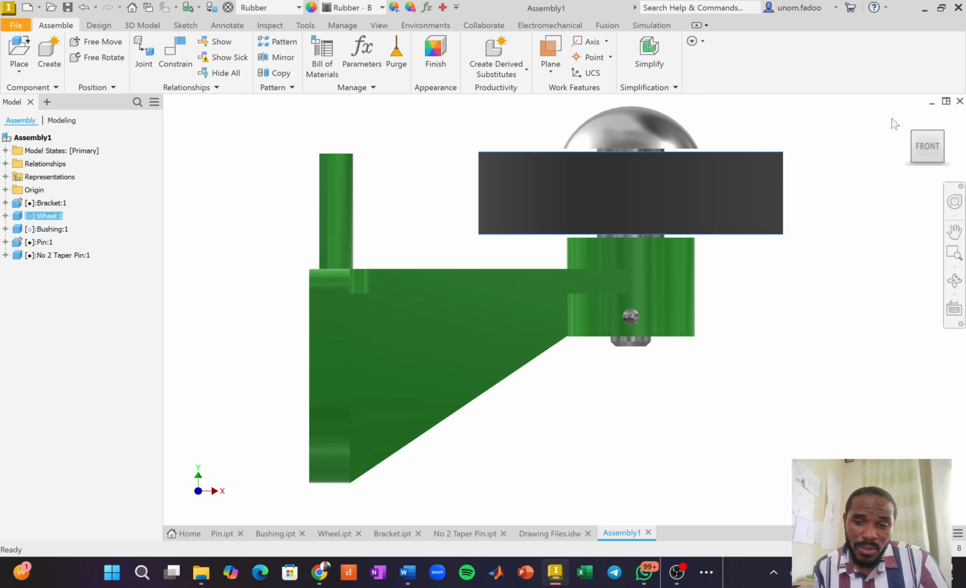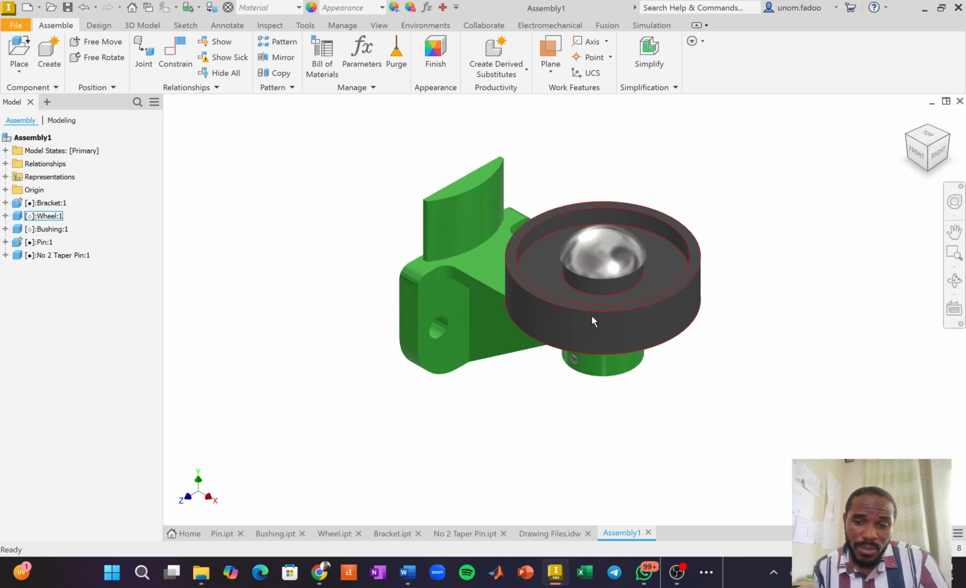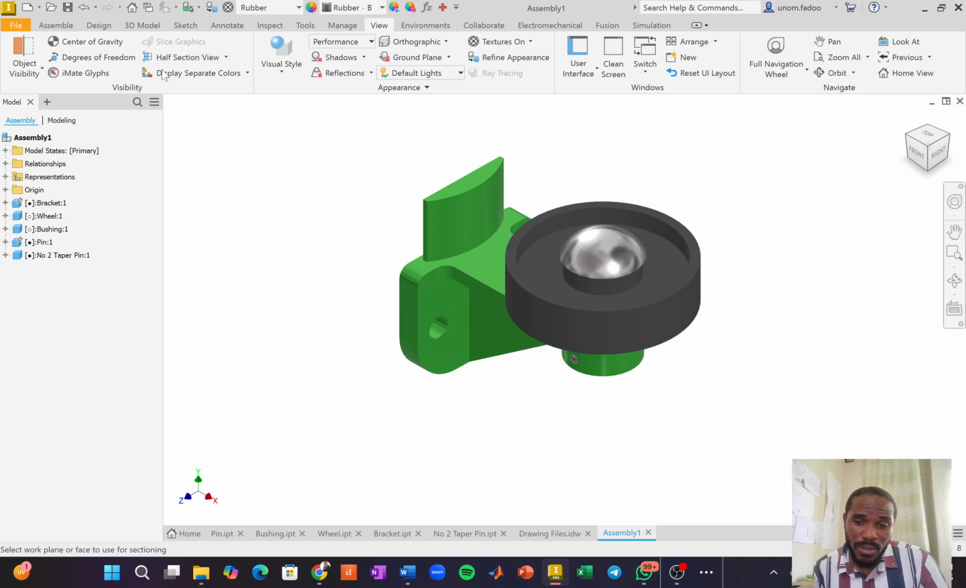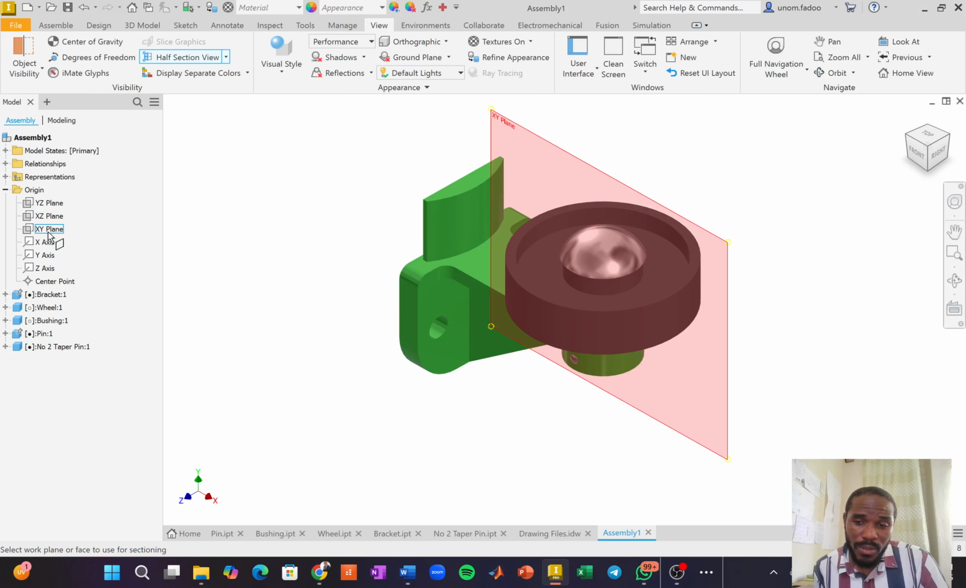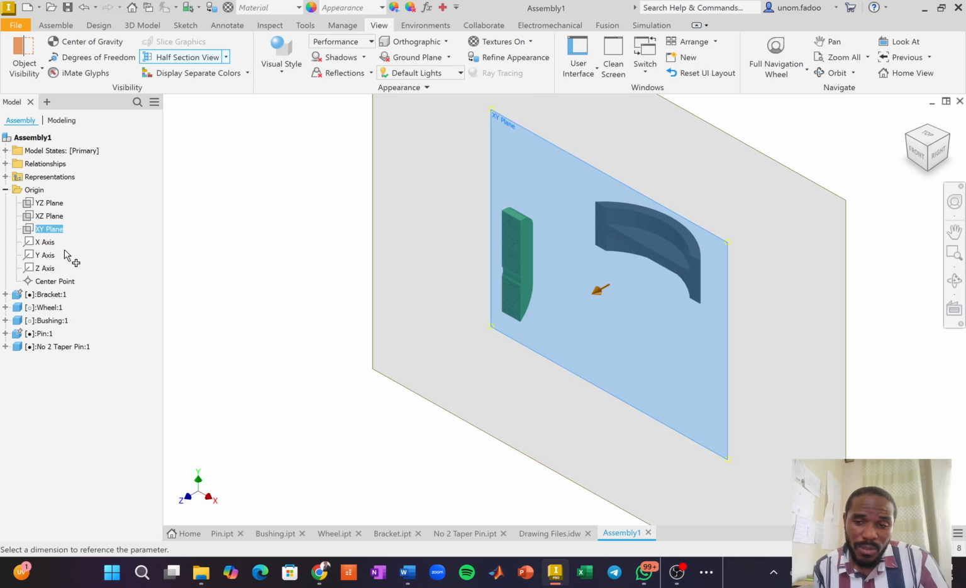Now, if we look at this, if I had an irregularity, you would have seen that this wheel can rotate. As I'm holding it, it's rotating, but you will not notice because it's completely spherical. But let's look at what the inside looks like. View, let's do a half section view, and I want that to be on this, so that we can see.